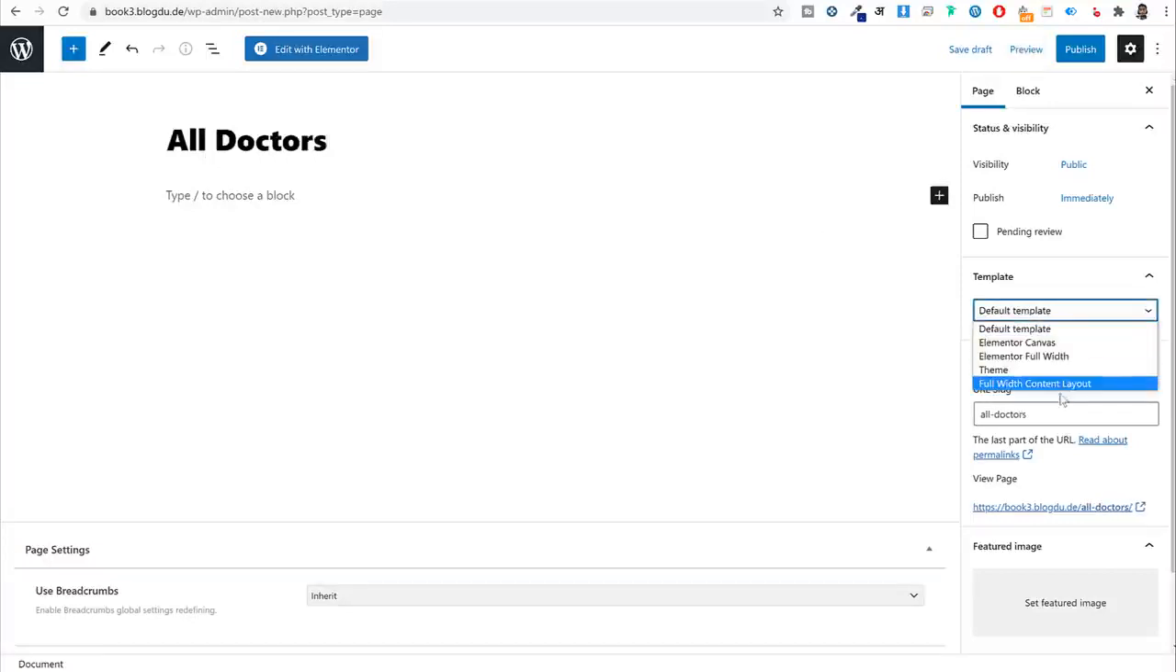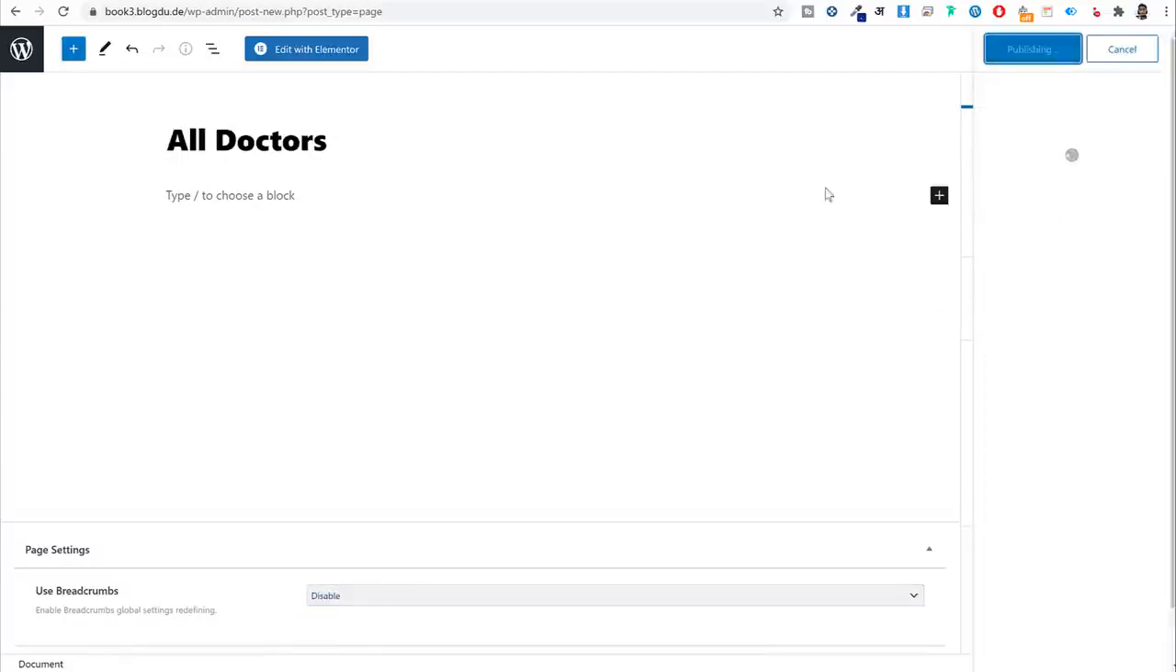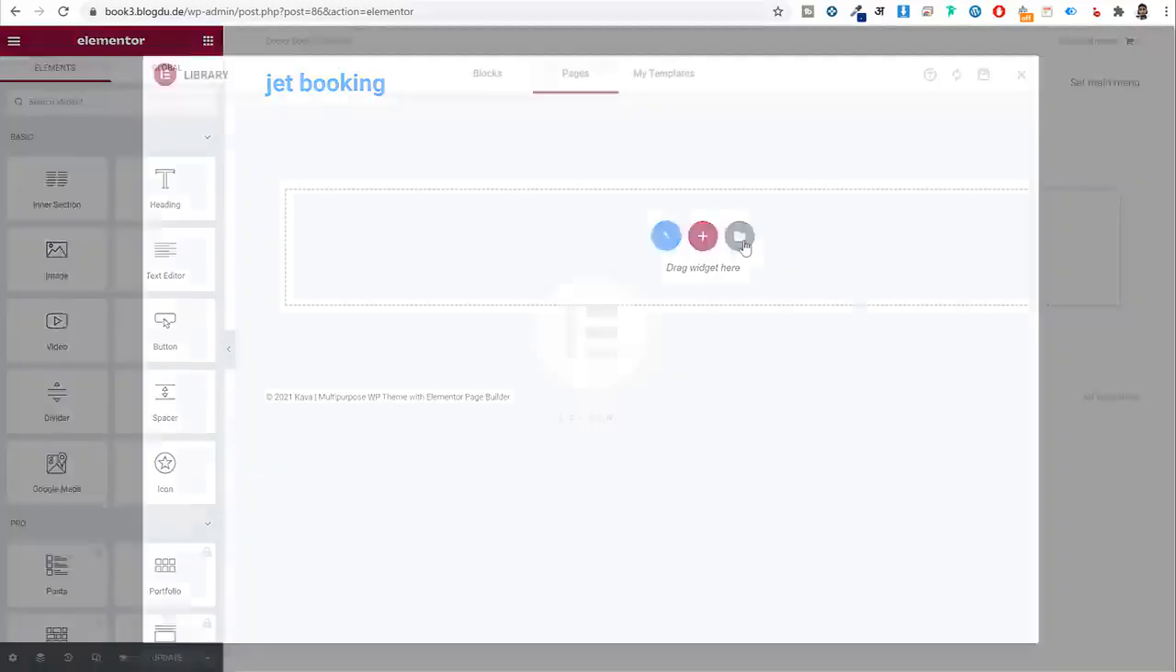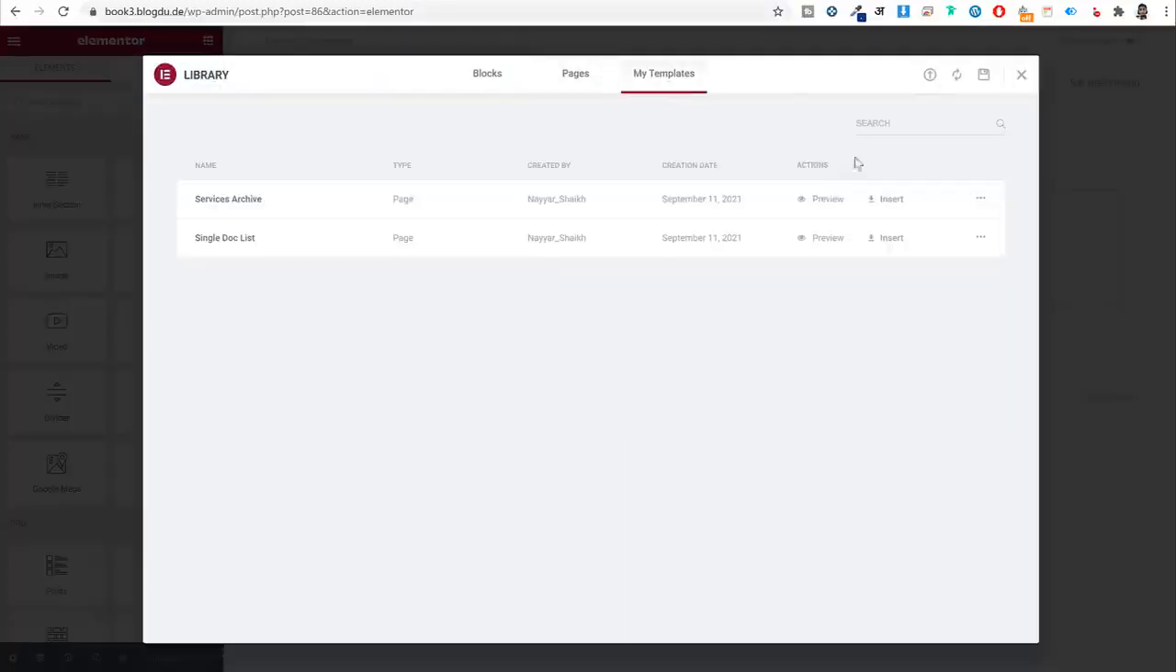Now template will be full width layout and we don't want breadcrumbs, so disable that and publish this page. Now again edit with Elementor and we have to import that file, archive page file. So click on add template, go to my templates, import that file. Let's try it again.